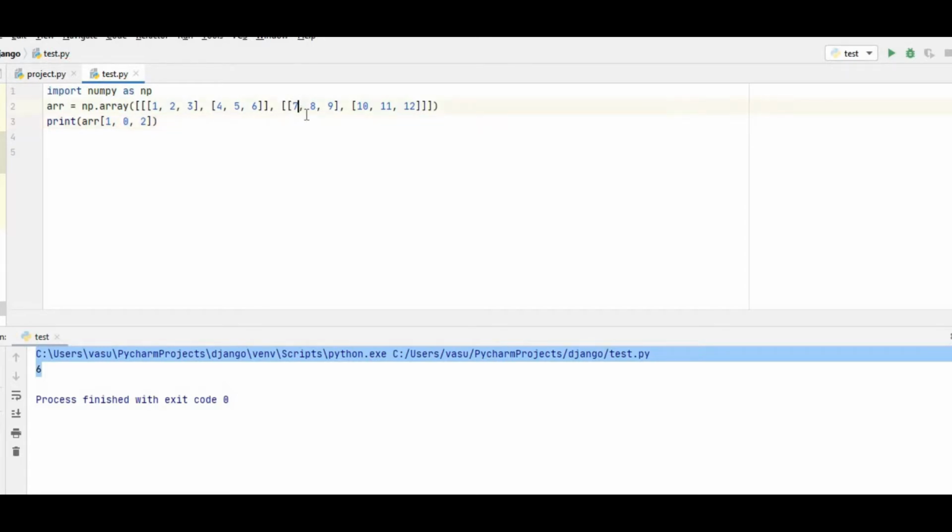So this is the 0th list. This is considered as 1 and this will be 0, and I am accessing 0, 1 and 2. If I want to access the element called 9, then I will go with 1, 0, 2. So let's see. Yes, it is 9.